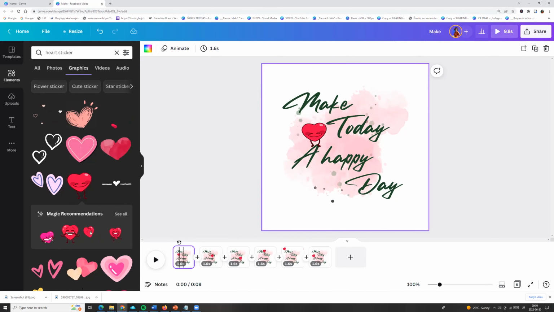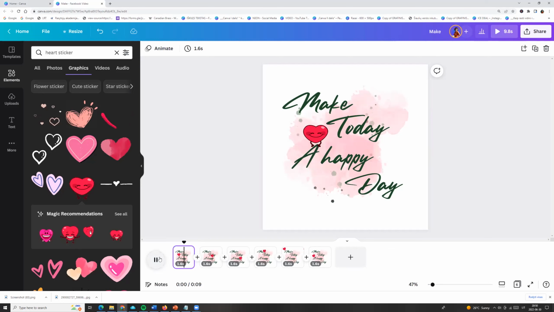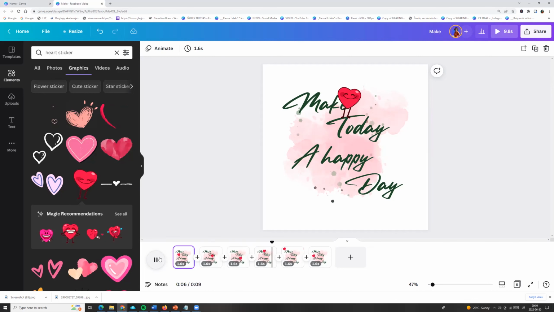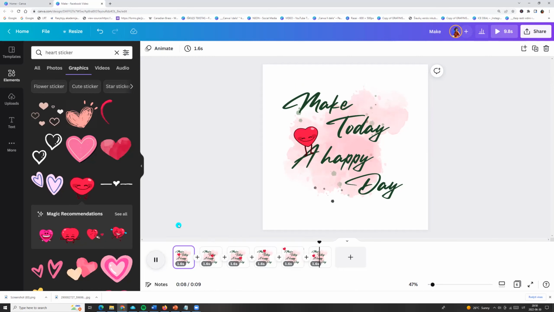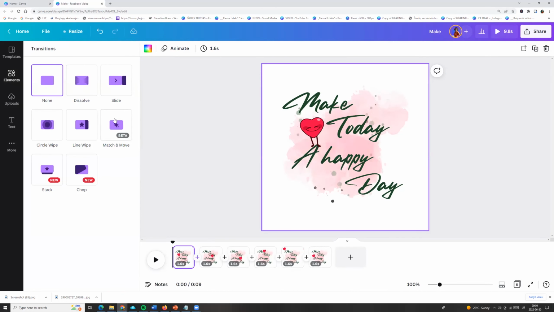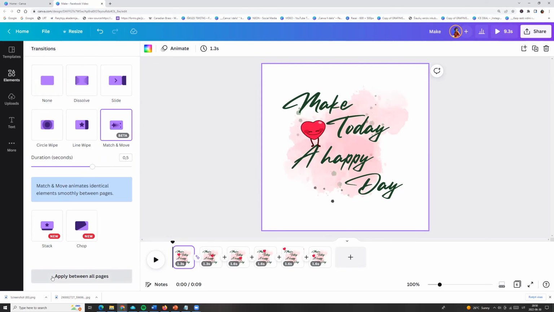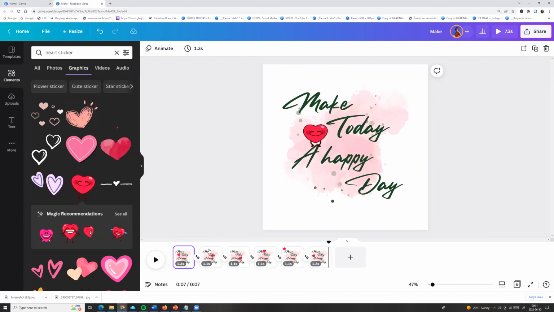And we can look how it looks. Click play button and we see how it moves. So next step, go to the transition here, click on the plus and go to add transitions and click match and move and apply between all pages. So if we now look, it is better, yes.